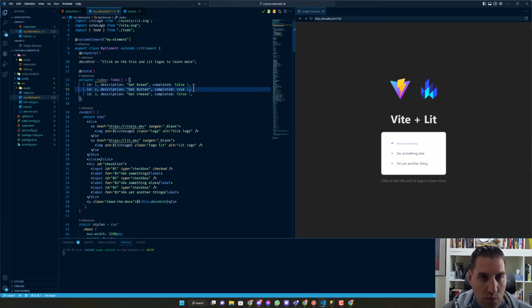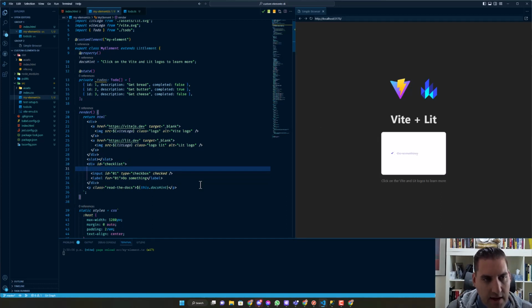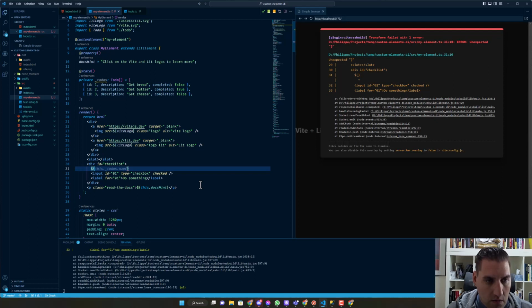Okay, so now we've got our fake data in place, but we're not pulling from it. We're still using the hard-coded HTML. So let's get rid of, at least, these here. We're going to be looping over our to-dos array and using that to create our list. The way to do that using Lit elements is a templated string, so we need to escape that, like this, which allows us to do that.